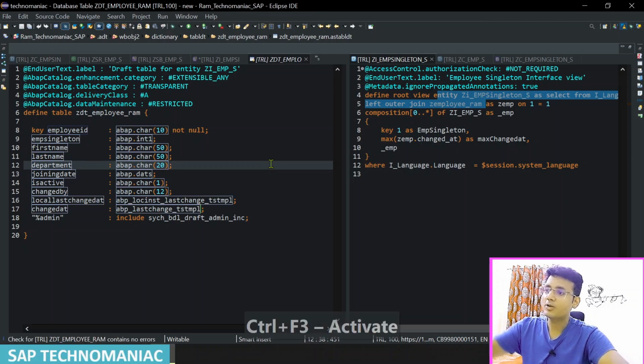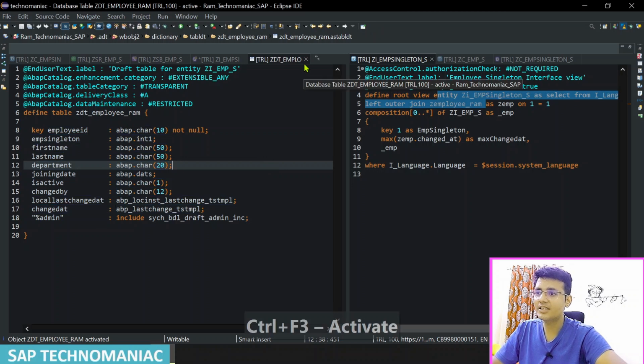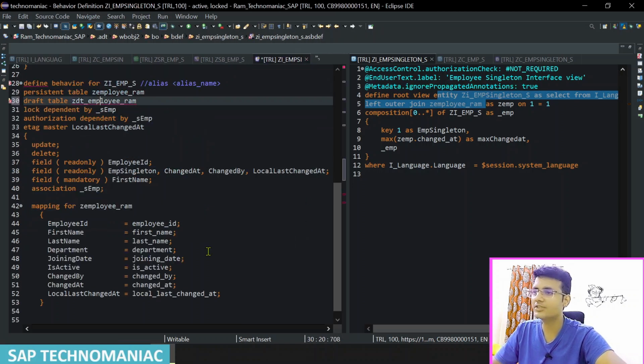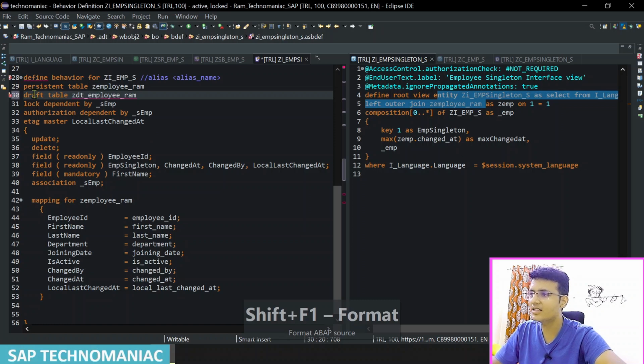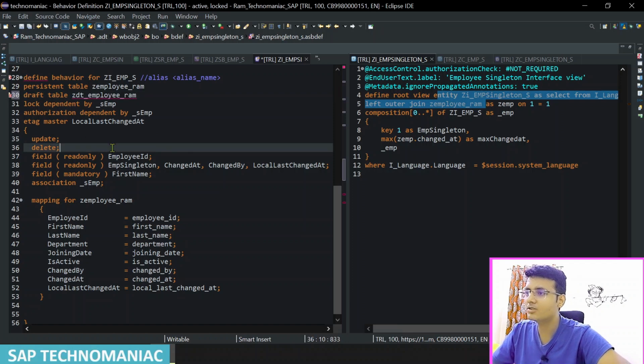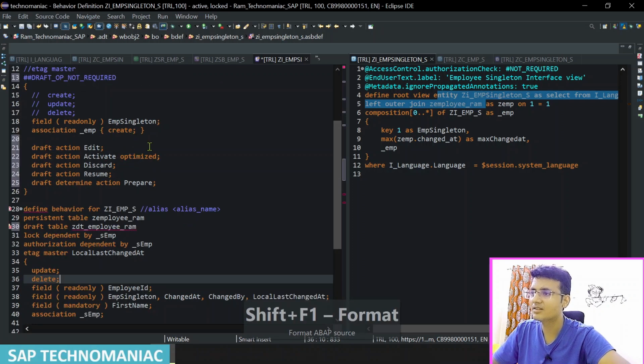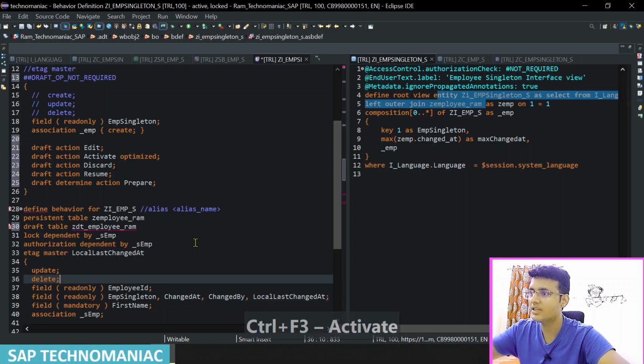Let's activate this one. Control F3. Draft concept I have explained in detail. You can go through my draft video to understand why we are doing. Shift F1. Still we have error, so let me see. Projection view, Shift F1, Control F3.